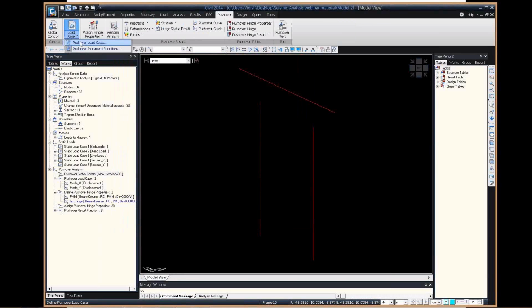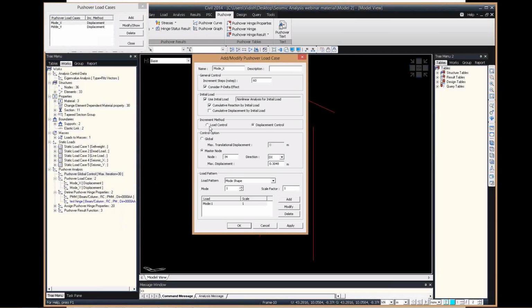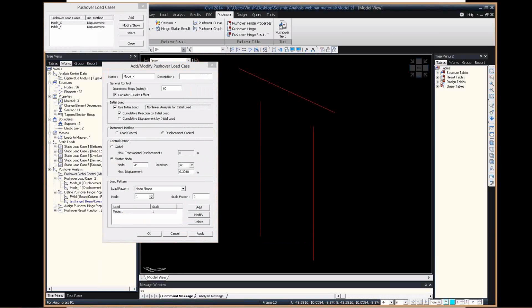Then we have the pushover load cases. Let me show you the pushover load cases. Here you can choose the increment method as a load control or as a displacement control. Here I've chosen displacement control with node 34. Node 34 is the node at the pier cap beam. Here it is being highlighted now. I hope you can see it.